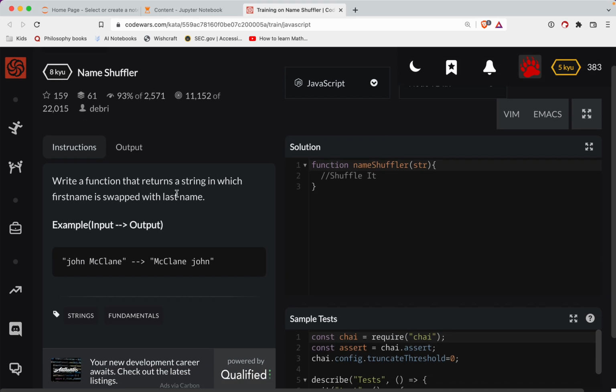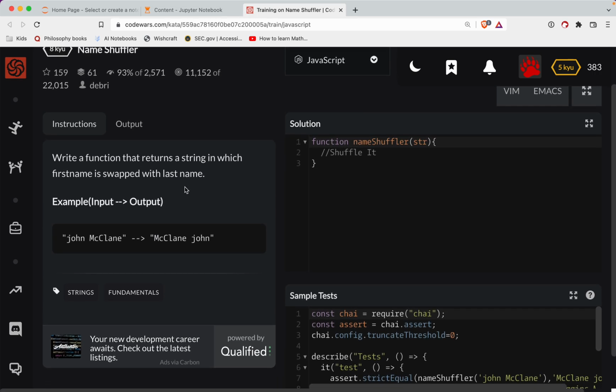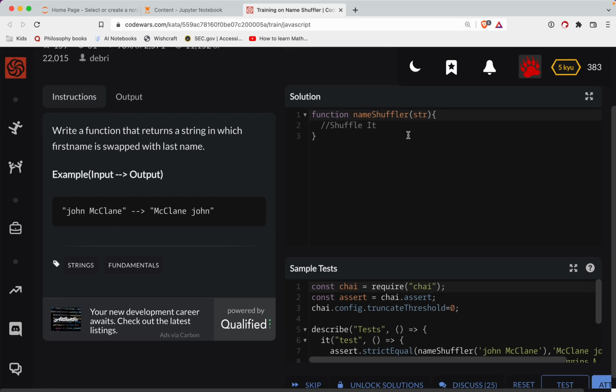So with that, write a function that returns a string in which the first name is swapped with the last name. So it looks like we're going to get str will be a name. We'll have a space in there, and we'll just flip-flop them.